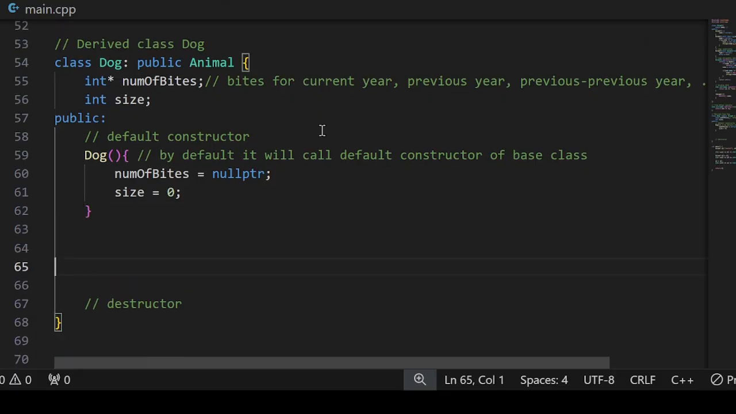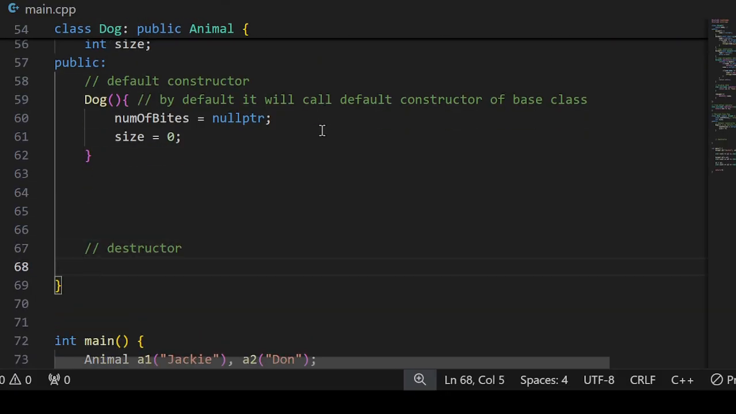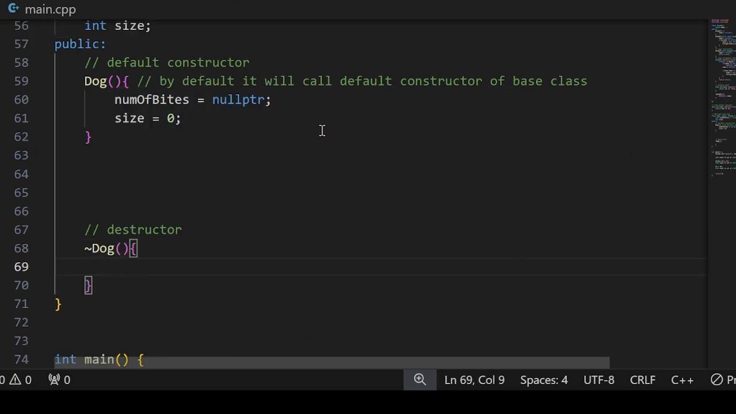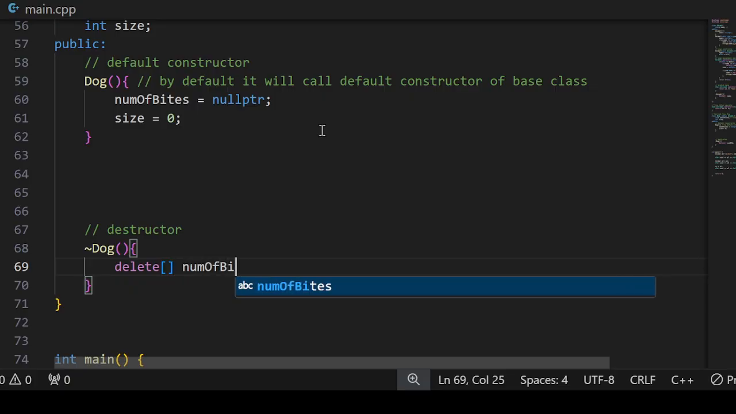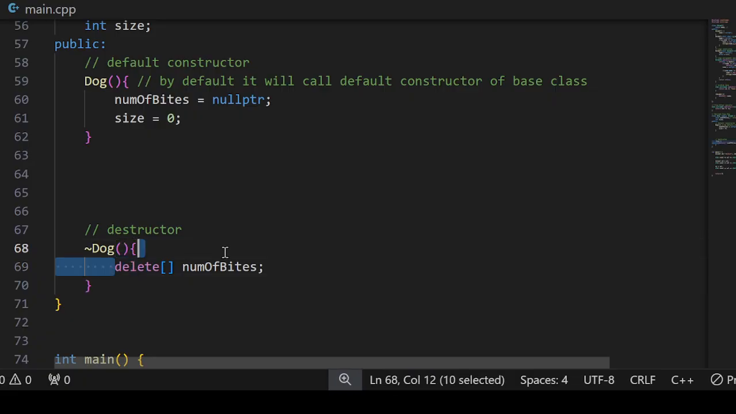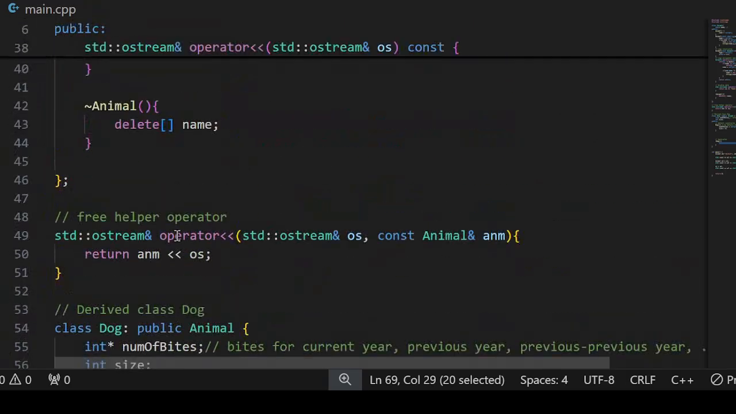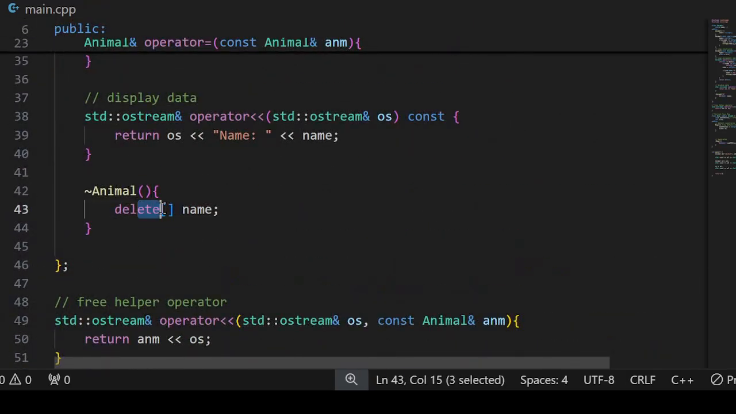And the syntax for creating the destructor is this one. You need to release memory here, but you don't need to release the memory of the base class, because once this logic is executed, at the end of the execution it will automatically call the base class destructor, which will release the dynamic memory space allocated for the name.